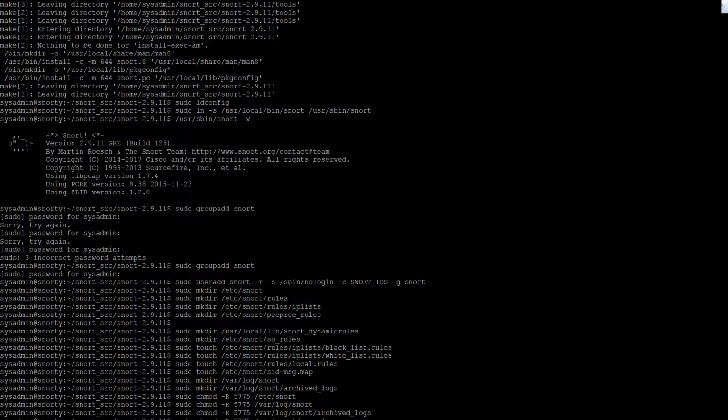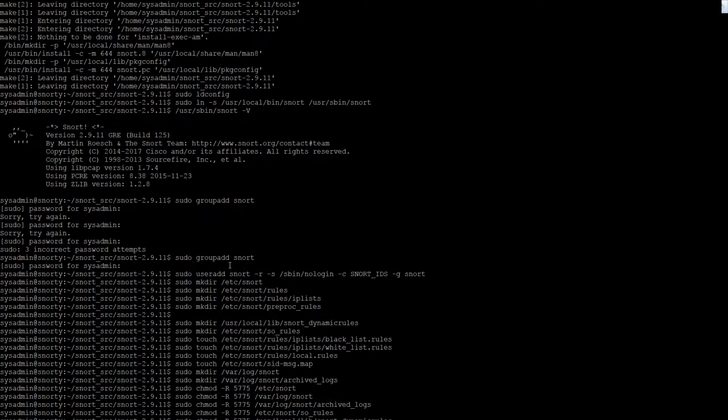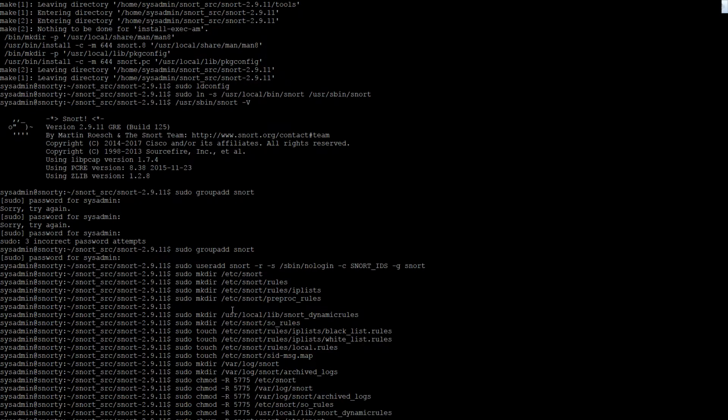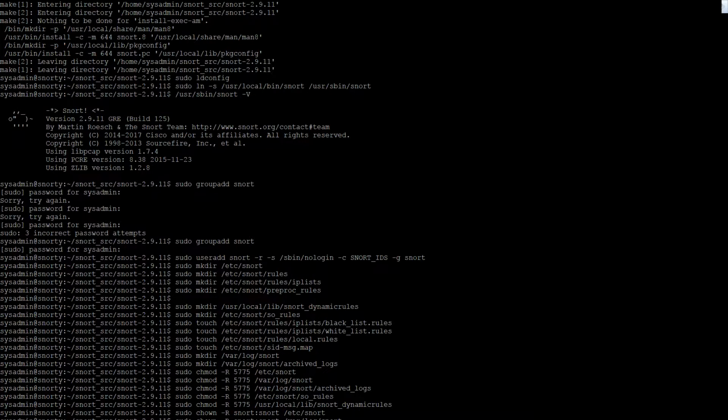Okay, so now we need to take ownership of the folders because Snort needs to own them, because everything is going to run under Snort. I should call this Snorty, but that's the actual Linux name. Okay, so anyways, we've done that.